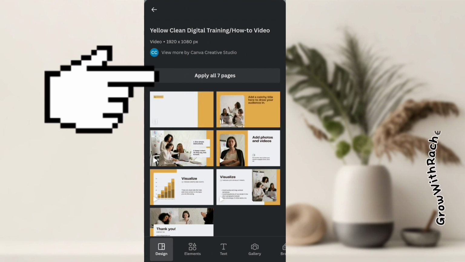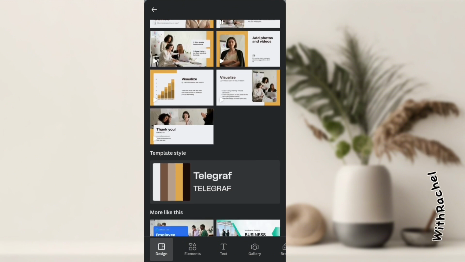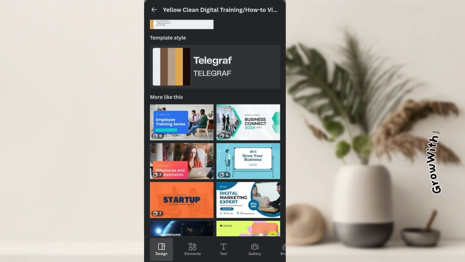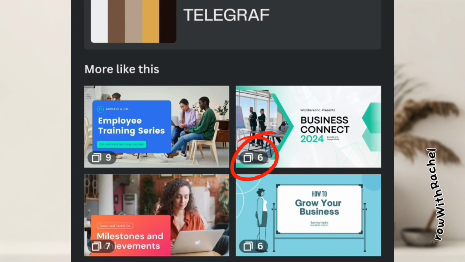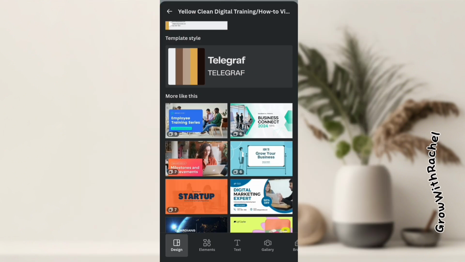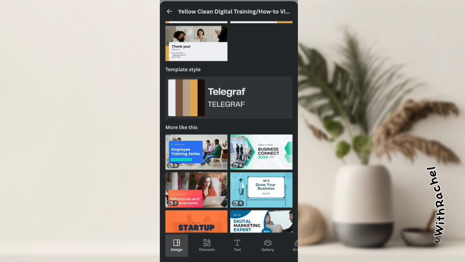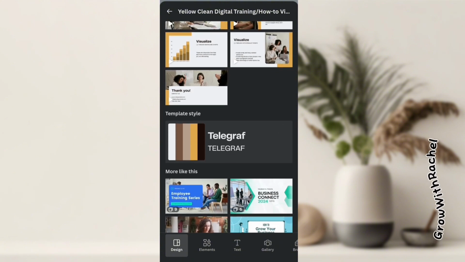This is the font. The font uses Telegraf. If you scroll, you can see more templates like the one you chose. This thing that looks like a stack of cards shows the number of pages in each of the templates. If you don't like what it looks like when you open it, you can come down and choose a different template. So let's see all the templates under here.